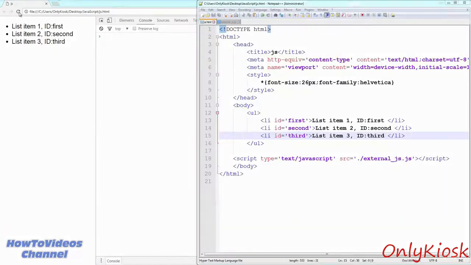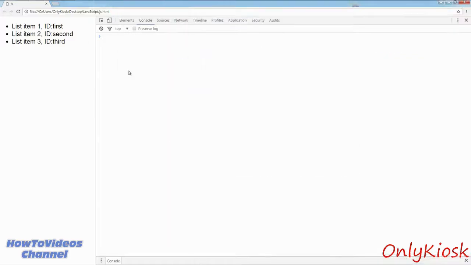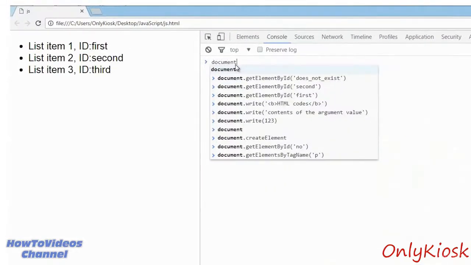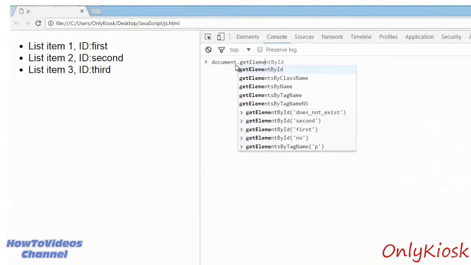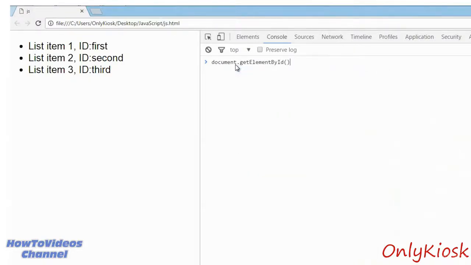So let's try what we've learned. The HTML file we've got contains several page elements. Each element has got its own ID. Let's try the getElementById method on this file.